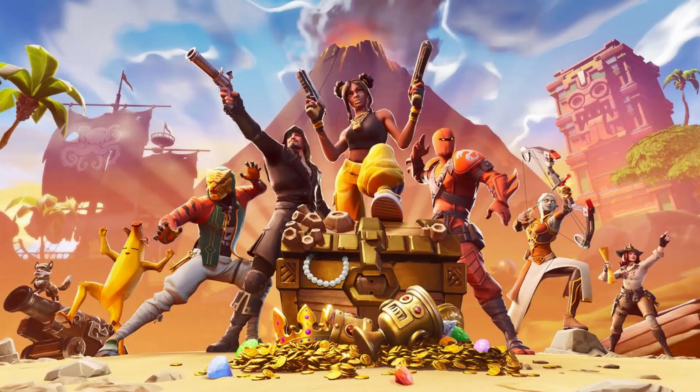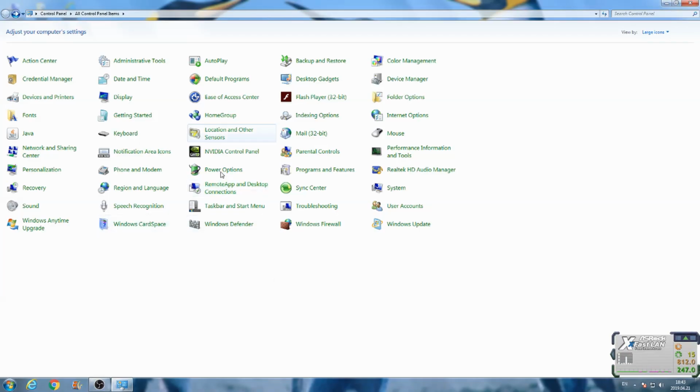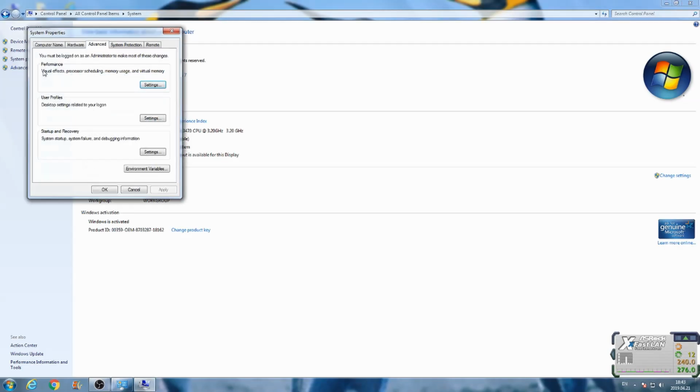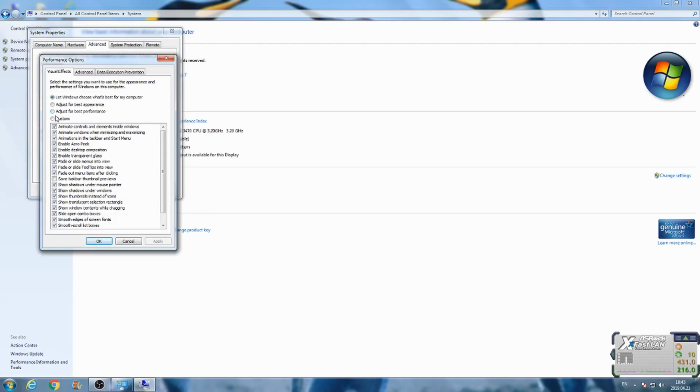So let's get started. The first step is you have to go to the control panel and then find system. Let's click on that. And then you have to find advanced system settings. Let's click on that. Then go to the advanced tab and find performance. Let's press on settings and find adjust for best performance and press OK.